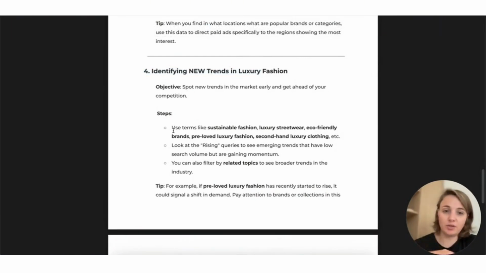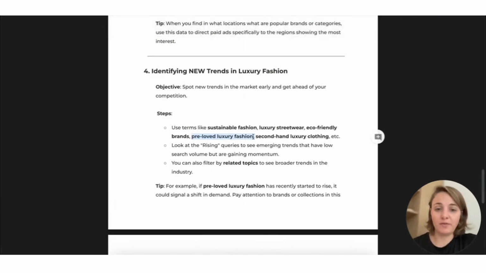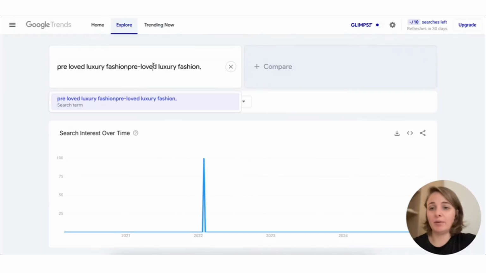The fourth way to use it is to identify new trends in luxury fashion. Here, this is good because you can see what is upcoming as a trend, and you can position your store and your business as part of this trend. So it is good to gain new customers to learn about you and to position yourself as a leader in this trend. So for example, let's take the pre-loved luxury fashion as a trend and put it here and enter.